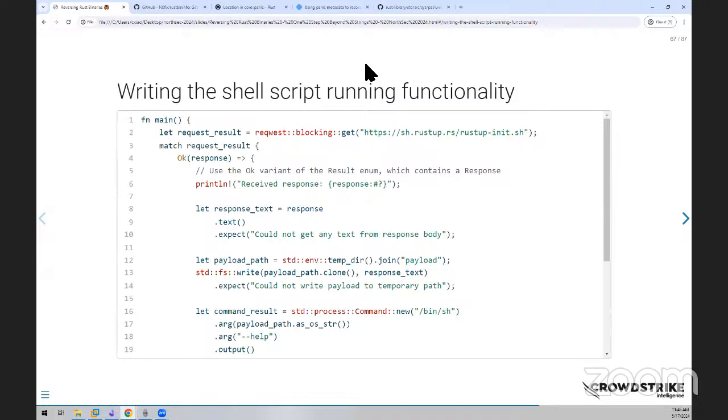Okay. I think we have 15 minutes left, so I am not going to go through writing the shell script running functionality in detail, because I thought I paced myself properly, but I clearly did not. However, this code is available on GitHub. This version of the code that I have on the slide is what's in that GitHub repository. I will go through this on a higher level.